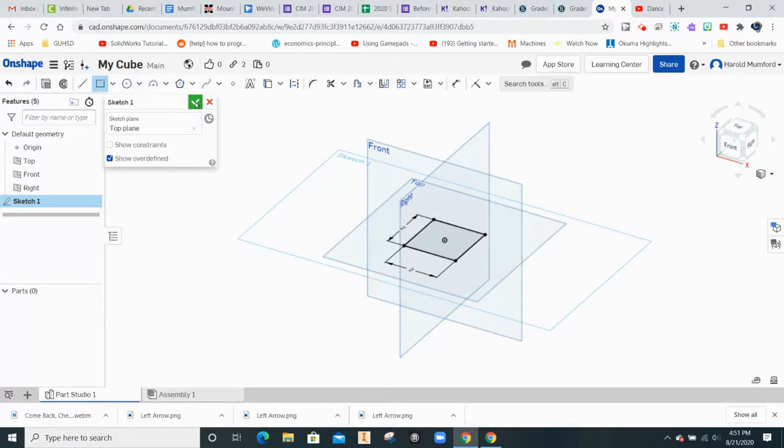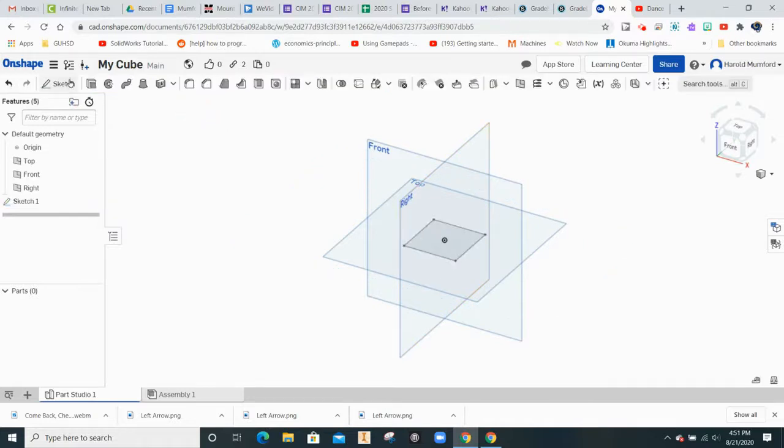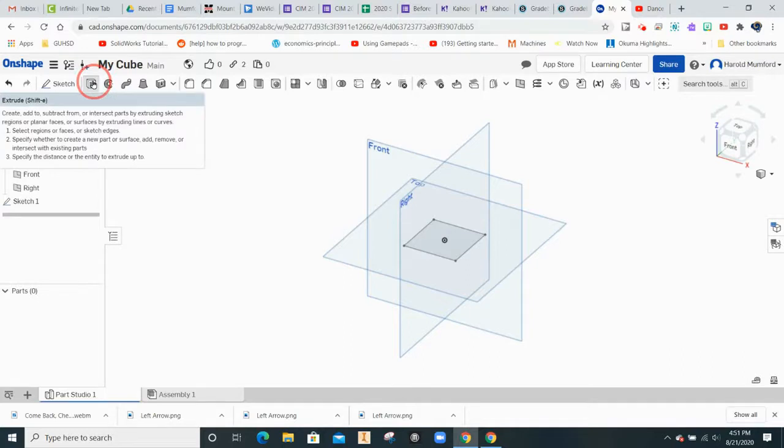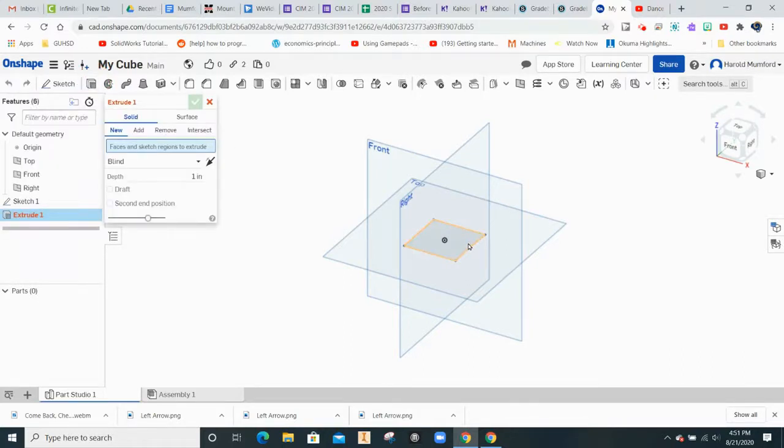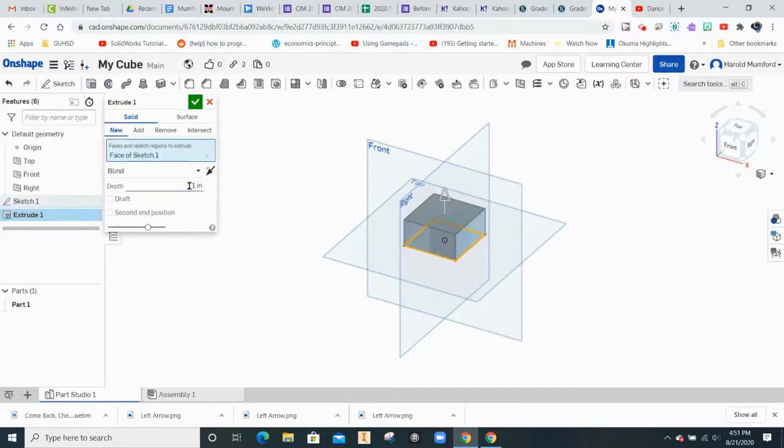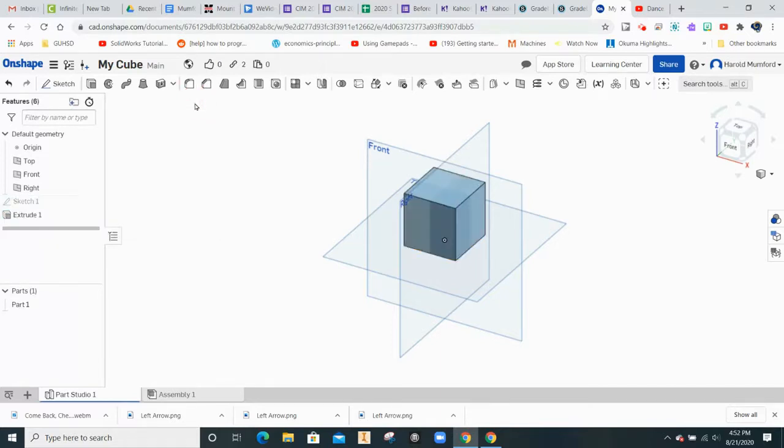So I'm going to click OK, and now we know we can extrude. Extrude looks like an accordion button over here in Onshape. I'm going to click on extrude, click on the geometry I wish to extrude, and put in 2 because I want a 2 by 2 by 2 cube. This is how I'm going to start. I will then hit the green check mark, and I'm going to stop this video right here. Your first step is to get a 2 by 2 by 2 cube.